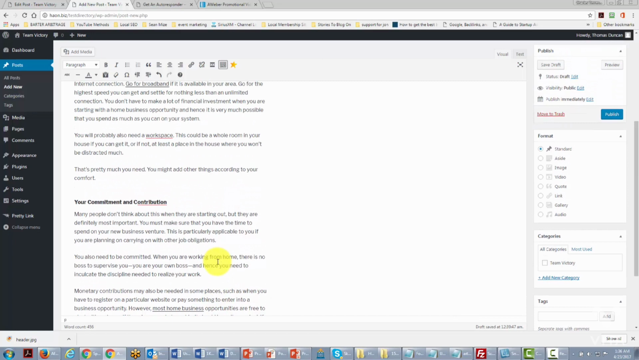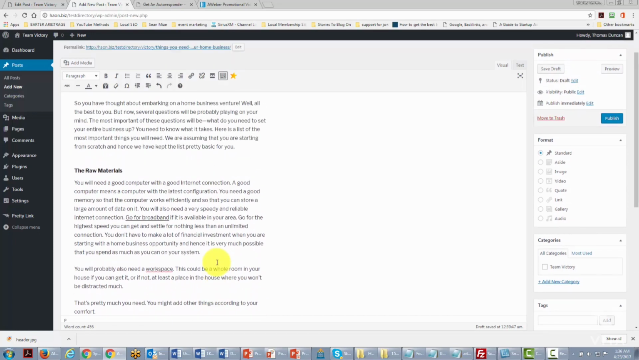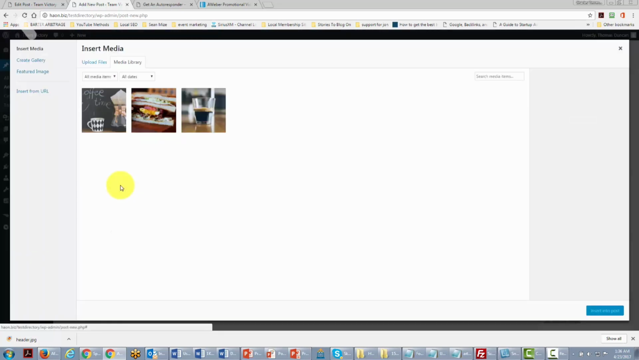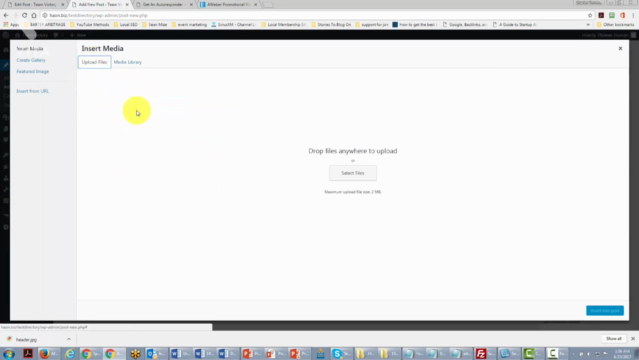Now, one other important thing that we can do with this content is that we can actually place an image inside of the text. And we can do that by placing the cursor where we want the image to be, and then we can click Add Media because we're literally going to insert an image. Now, if we didn't have the image that we wanted to insert, we would click Upload Files, and then we're going to find a file on our hard drive.